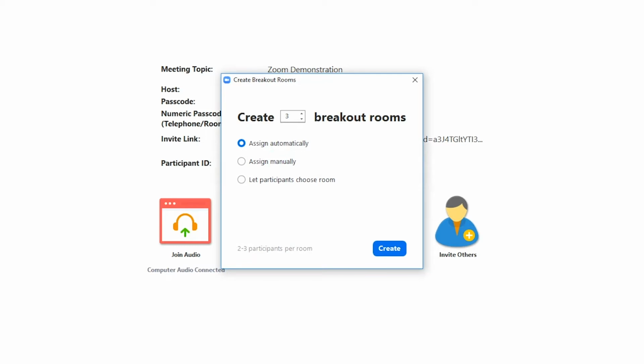First, you will want to note how many breakout rooms you want to create. It defaults at one breakout room, but you can adjust to the number of rooms you need. When you assign automatically, it will randomly assign the appropriate amount of students to each breakout room.